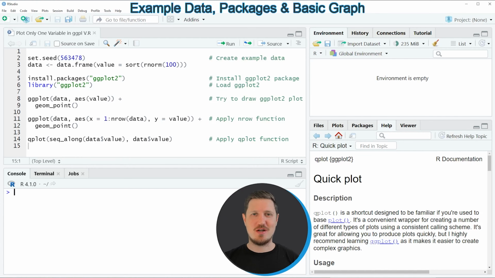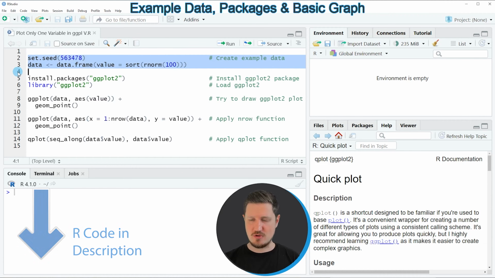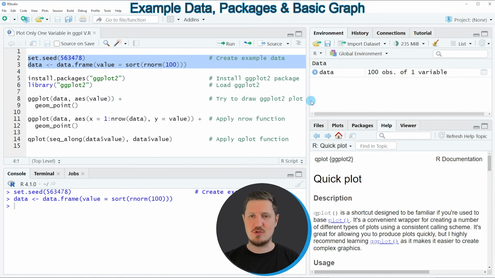In this tutorial, I will show you two examples, and both of these examples are based on the data frame that we can create with lines 2 to 3 of the code. So if you run these lines of code, you can see at the top right of RStudio that a new data frame object is appearing, which is called data.